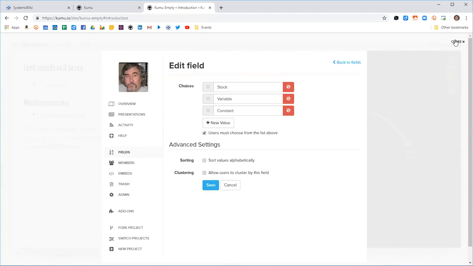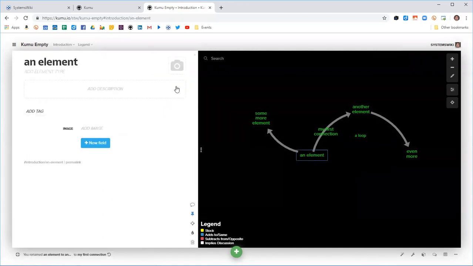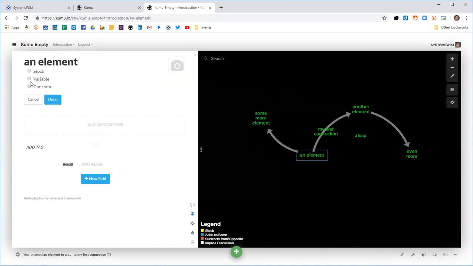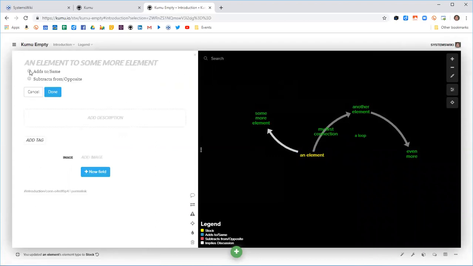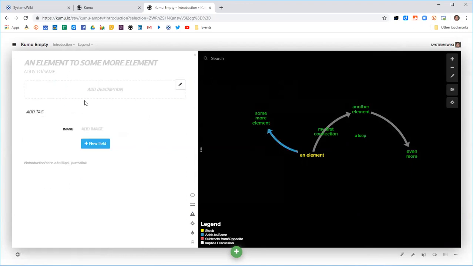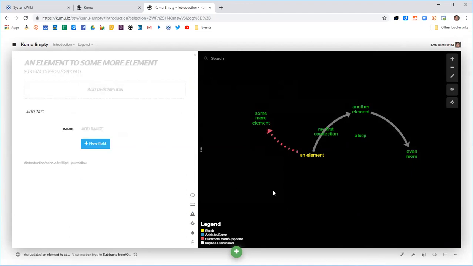The thing that makes types useful is you can define the way that the map is styled based upon type. In other words, for elements, I have two different types. Well, stocks, variables, and constants. The stock, if I tell it it's a stock, it changes the color of the text. For my connections, if I tell it that it adds to the same, it makes it blue, and if I make it the other one, it makes it red and dashed.